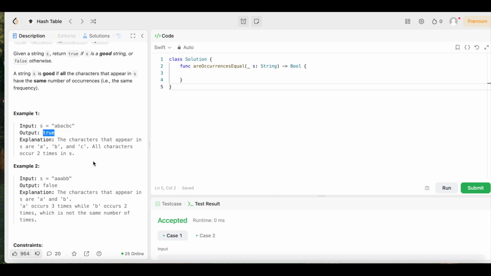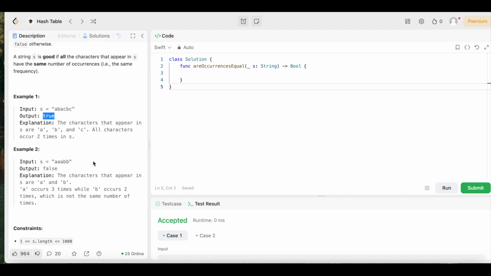So let's go ahead and take a look at example 2 where it's not a good string and the characters do not appear the same amount of times, and we have to return false. So in example 2, S equals a string AAA and BB. The output is false. Explanation says the characters that appear in S are A and B.